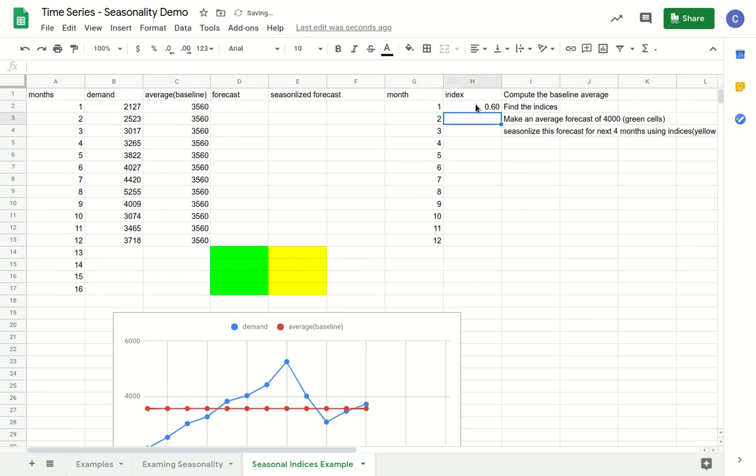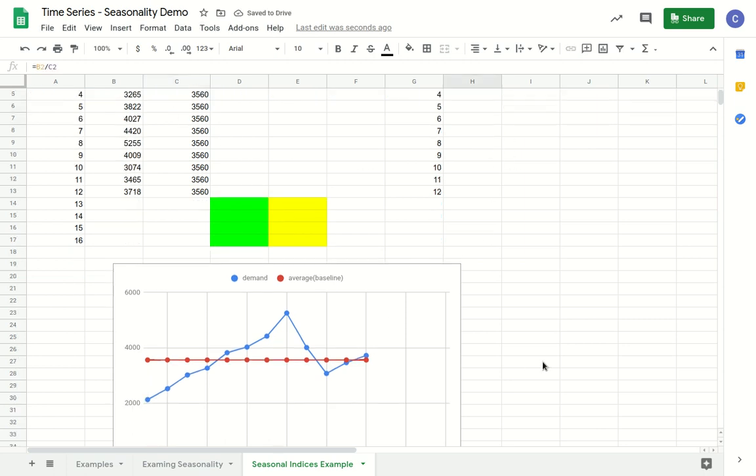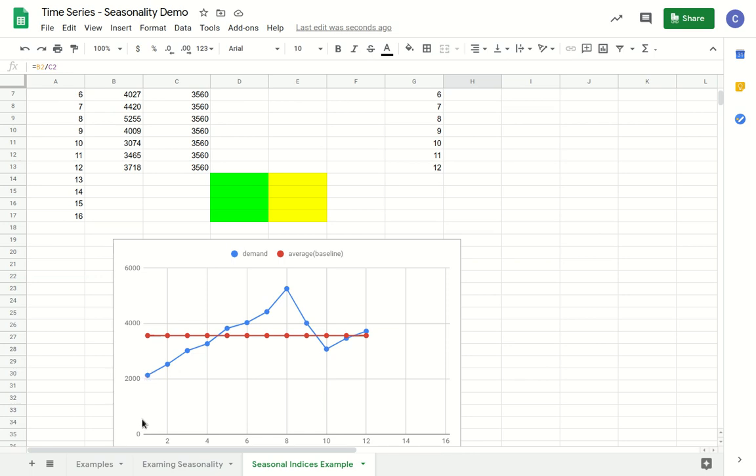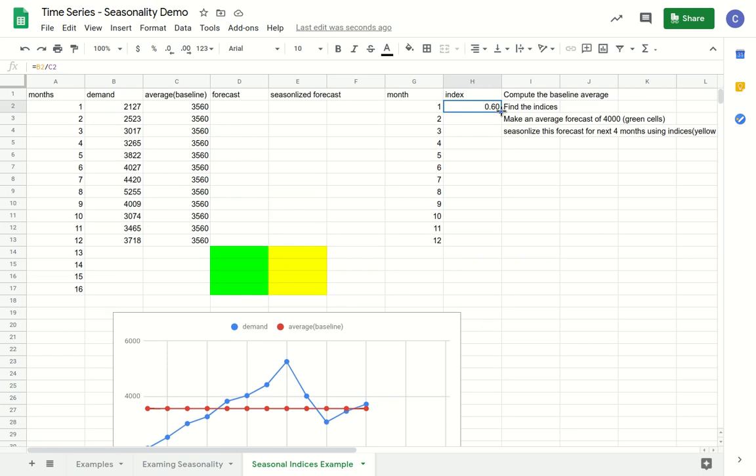And so that's an index of 0.60. And what that means is the height here for this demand is 60% of the baseline, right? So it's 0.60 of the base. And now I think I could just drag these down and get the indices for the entire year.